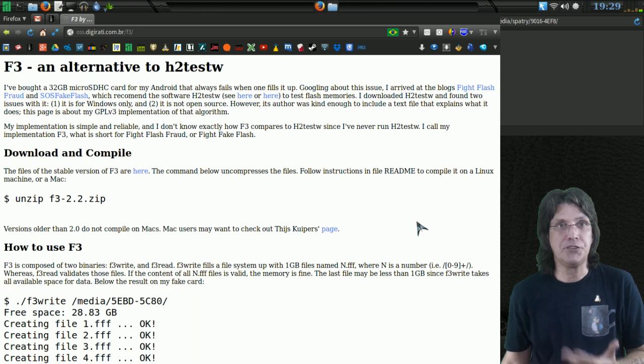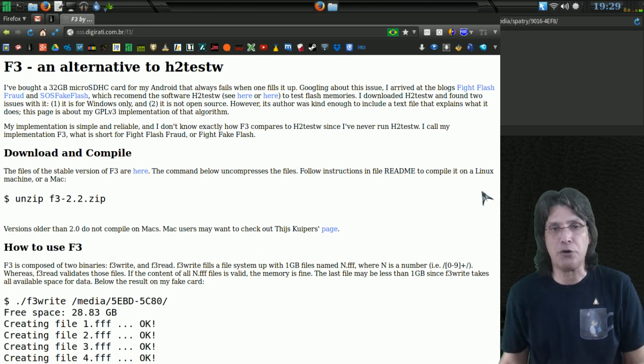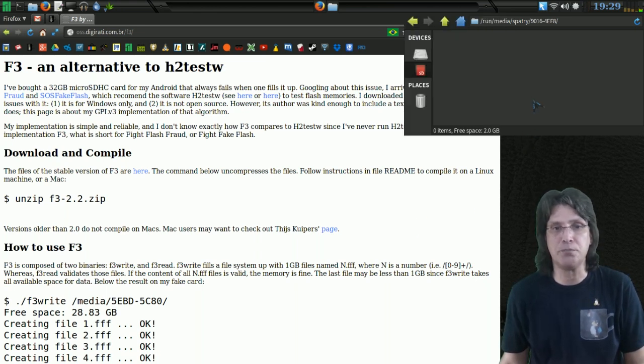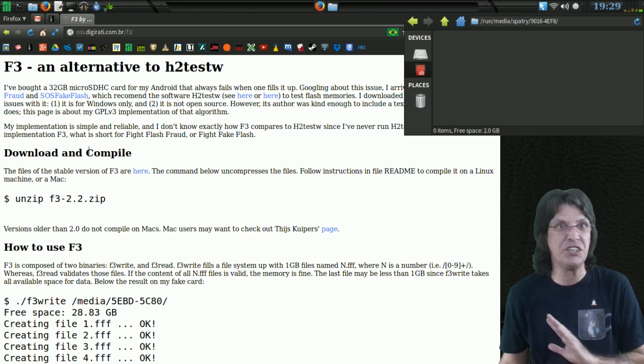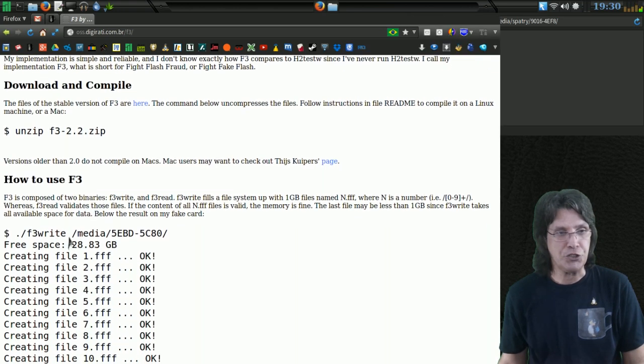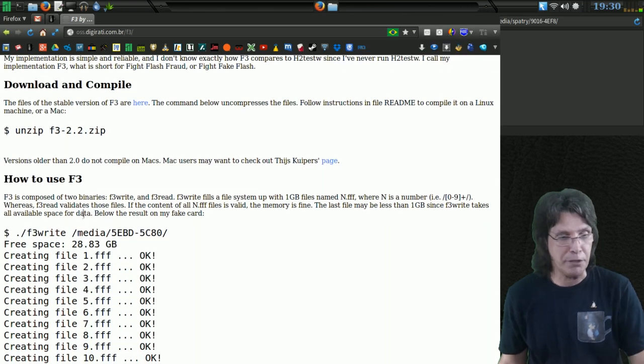Now, I went ahead and I inserted a flash drive into my computer, or actually an SD card, as you can see here on the screen. And what I'm going to do is I'm going to follow these instructions here. All the instructions you need for downloading this and compiling it are on this page, and the link will be in the description. Or you can just yay -S f3 if you're on Manjaro or Arch Linux to download this. Very simple, very easy.